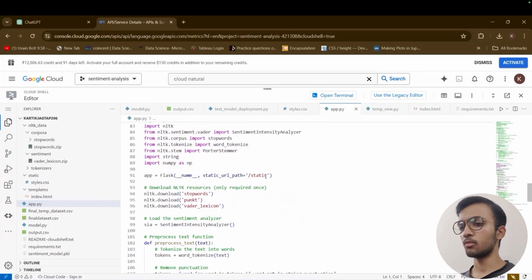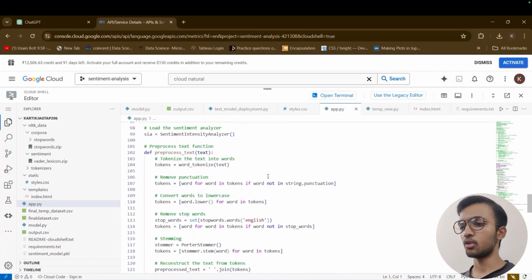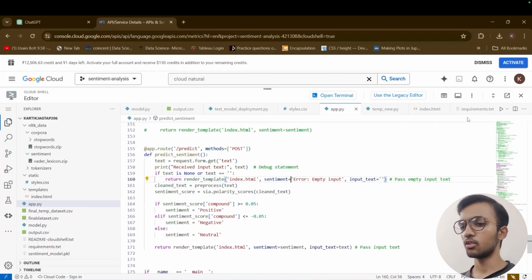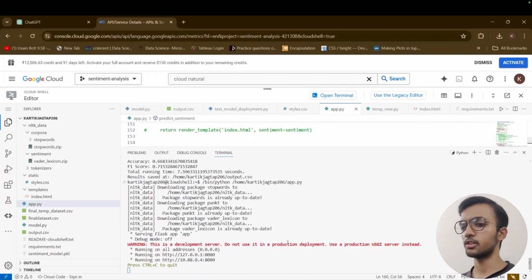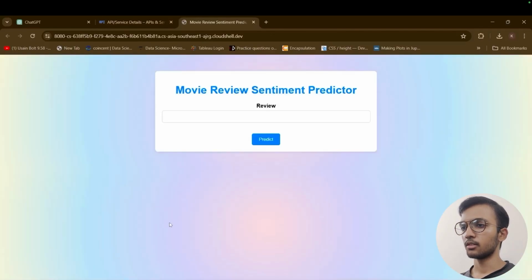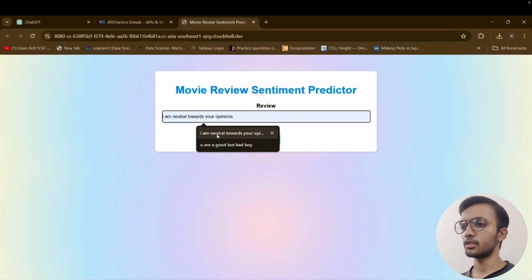We are also hosting our model using the Flask framework, which is in the app.py file. After running this file, Google Cloud provides a hosted link where our model is deployed with some styling using HTML and CSS. This is our website. Let's provide some input to it.